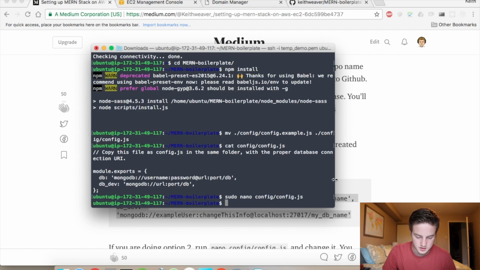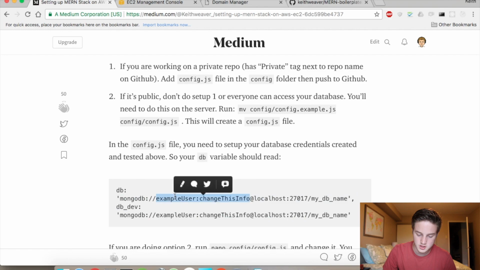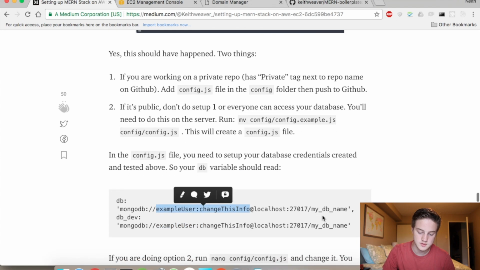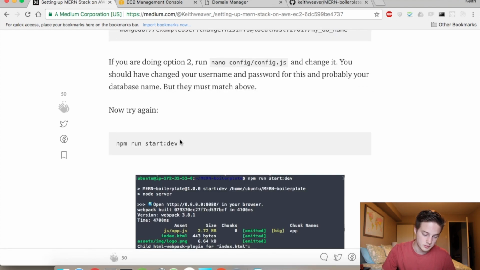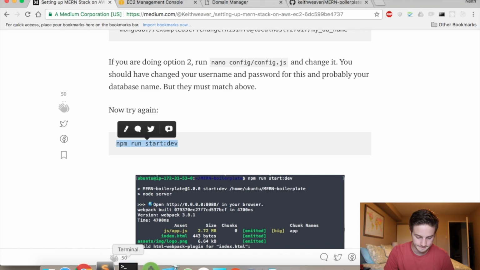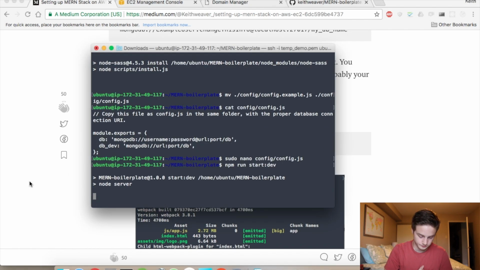I should also just mention that you should change this example user and this info, or my username and password. Yours should be changed, and they should match what's above. Port 27017 is the port that I'm putting my Mongo on, and then my DB name is actually my database name. And so with all that, you should be able to run it.